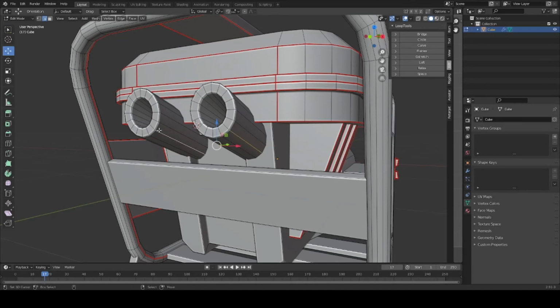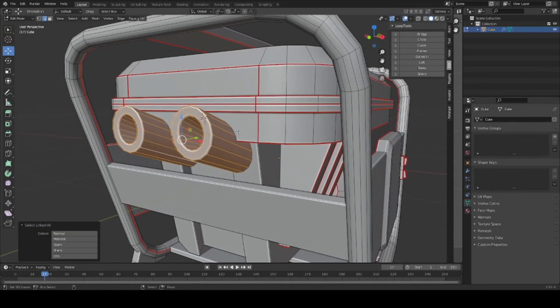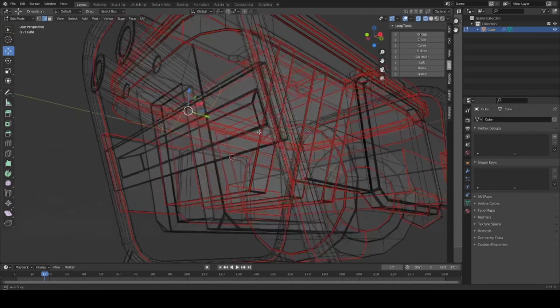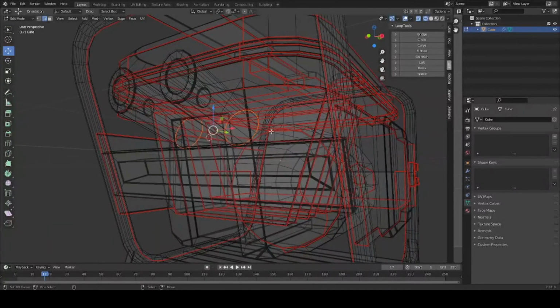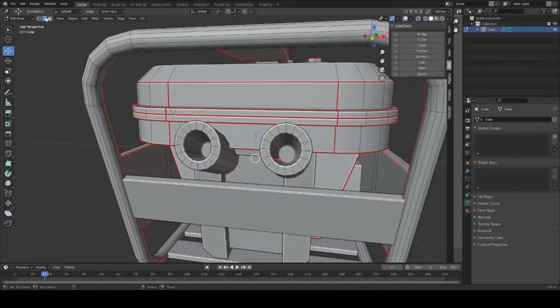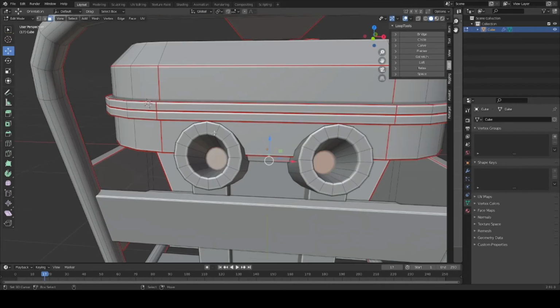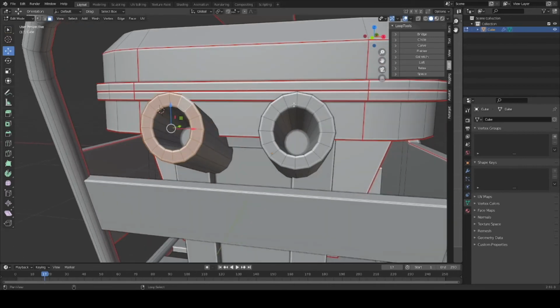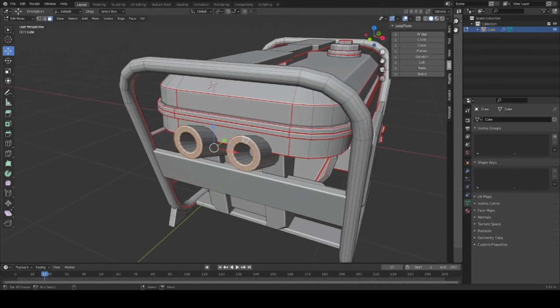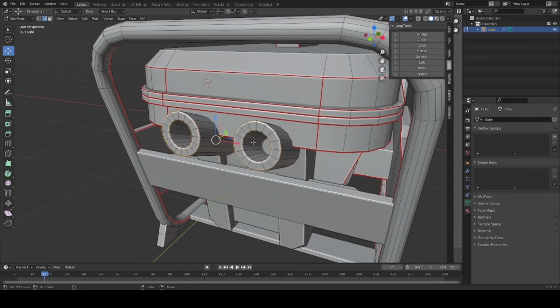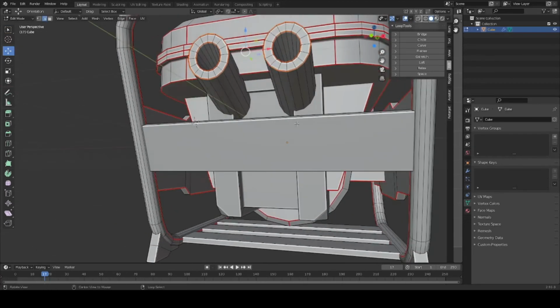For these cylinders here, we're gonna select linked. We want these inside ones, so we do select boundary loop and we mark those. Inside here, we want to grab these two faces and mark seam there. And then we want to grab these faces with Shift Alt right click, select boundary loop, mark seam, boom.